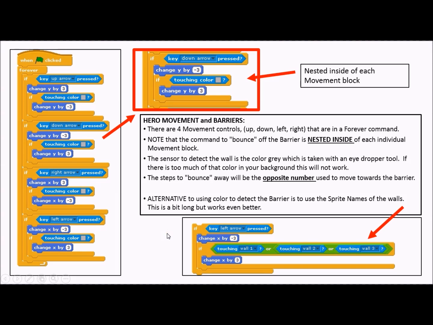In some cases, you may not be able to use a color block. So this is the other way, where you call it out through the sprite name of these. Because again, in some cases you might have the color of the barrier also in the background. So this is the alternative to it.